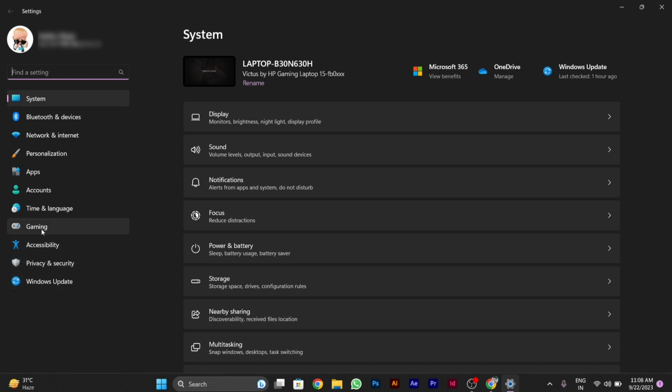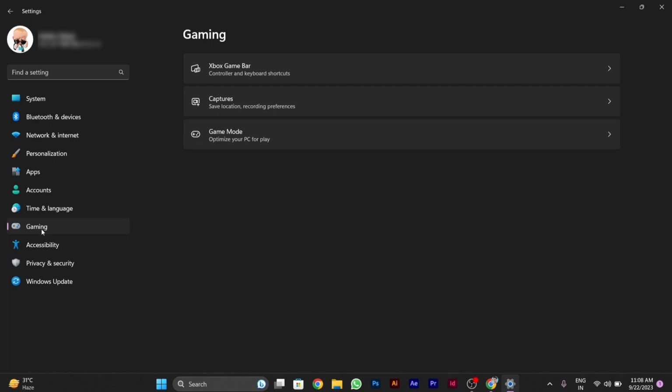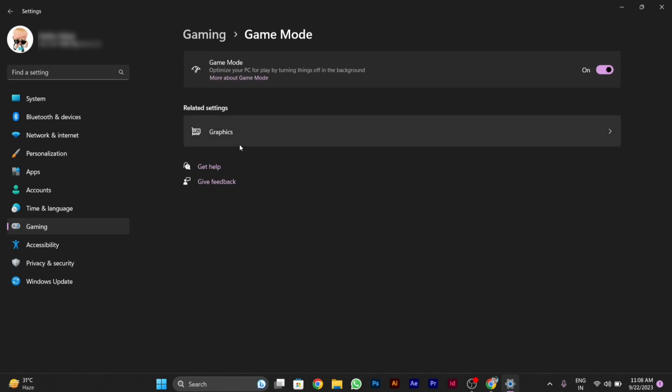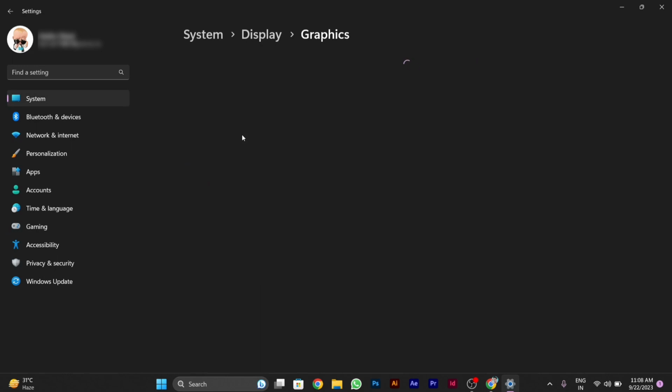After you click on gaming, on the right side you will see an option, game mode: optimize your PC for play. You have to click on game mode, and first of all you have to enable the game mode. I have already enabled it. You have to click on it and enable it. After you enable it, you have to go to the related settings, and here you will see graphics. Click on it.